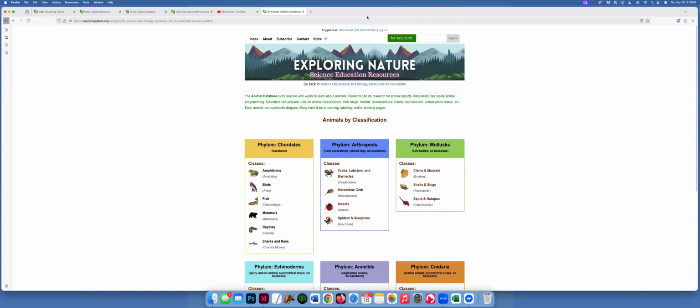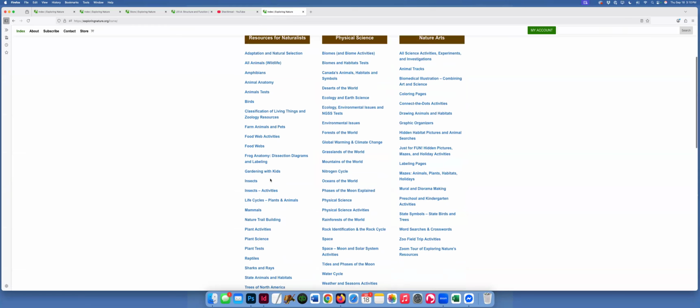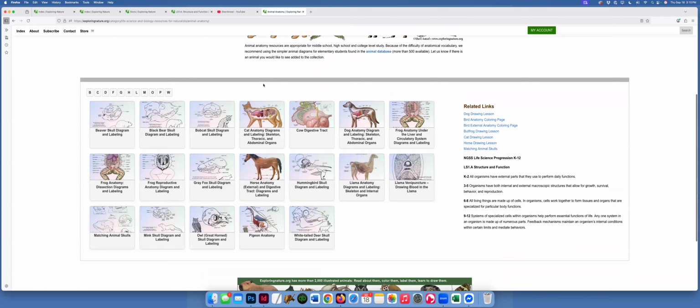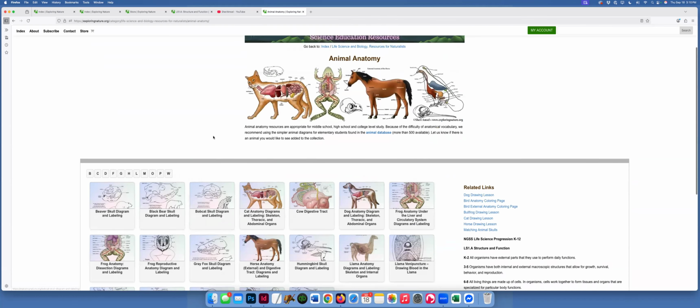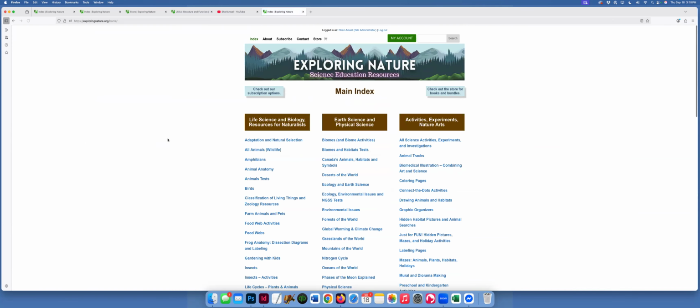Going back to the index, you can see that we also have some interesting, not necessarily used by elementary, but interesting kinds of resources that might be used by older kids. Kids are interested in veterinary medicine, a lot on frog dissection, so you can do that without having to actually dissect a frog. And so there's lots of ancillary kind of content about animals.